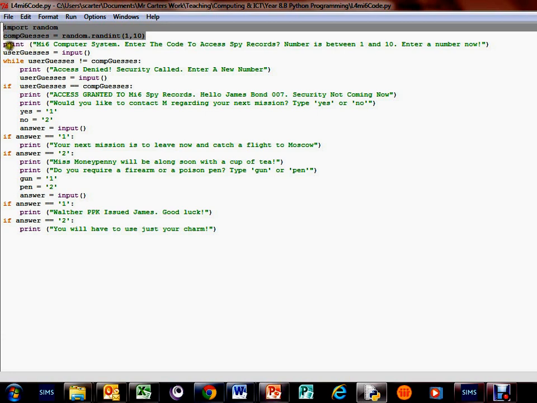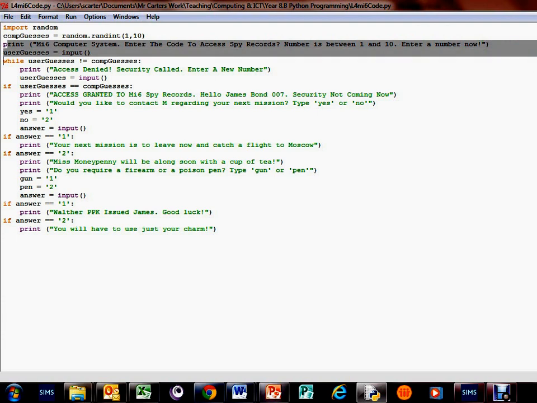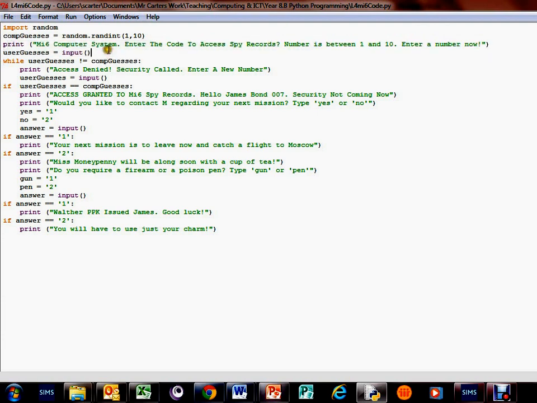The first part of the program is you get the question, print Mi6 computer, enter a code. Now the number that you input is being given a variable as well. So user guesses is the input, the person typing. The actual random number is the comp guesses, the computer guesses. So that sets up the first line of the program. It says, enter a number between 1 and 10. It's got a variable there to take the actual input.